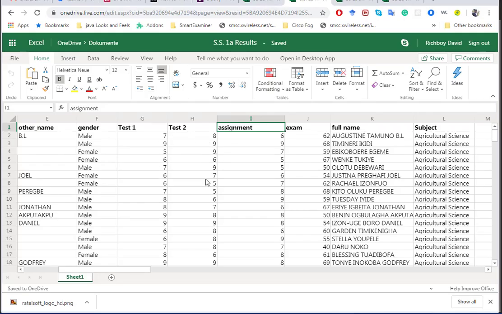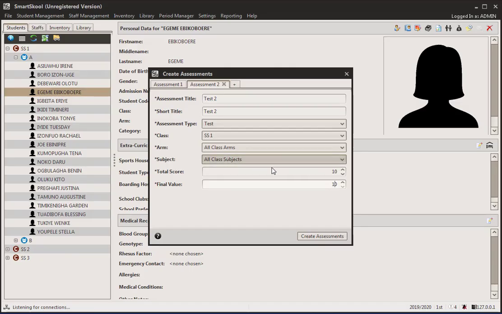If you can see the score over here, so we specified that the continuous assignment value is 30, so we're assuming that this is 10, this is 10, and this is 10. Okay, I'm going to do that for the next one, assignment.